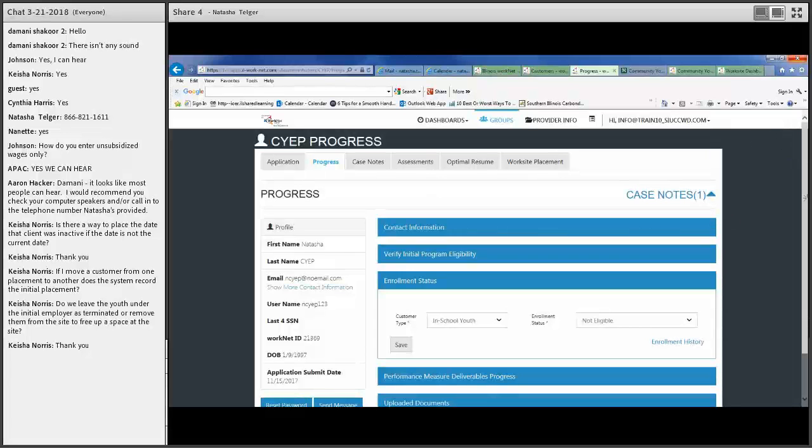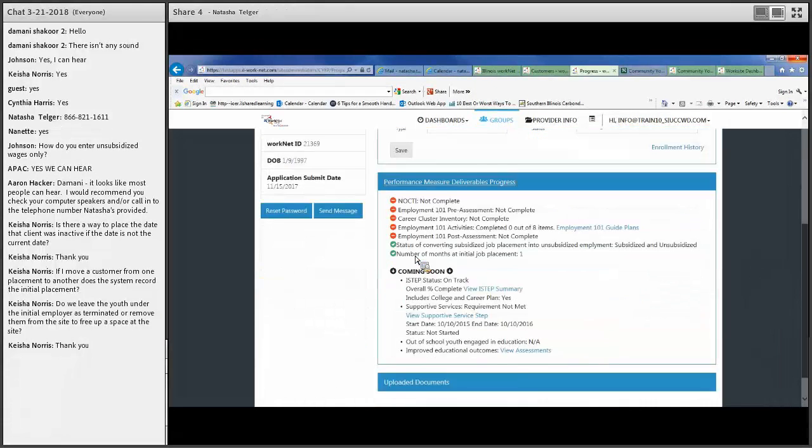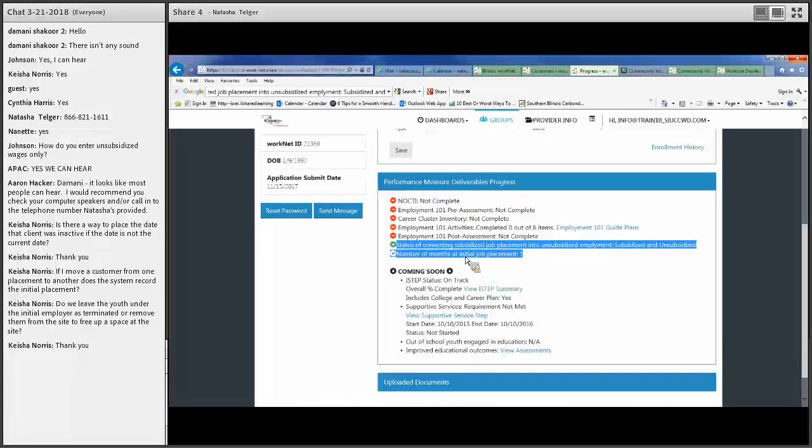The other area that we'll be updating is the progress page, because we have an area here for the information that you have here. Right now we do have the information that says if they're in subsidized only, unsubsidized, or both. And then we have the number of months at the initial job placement.